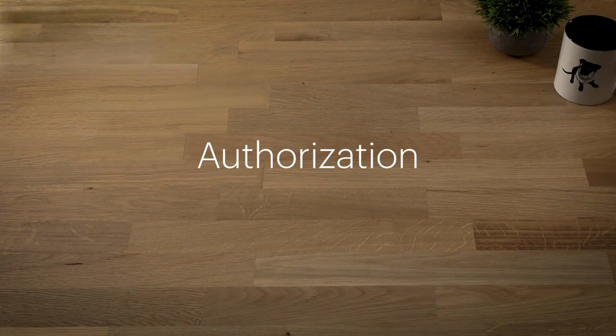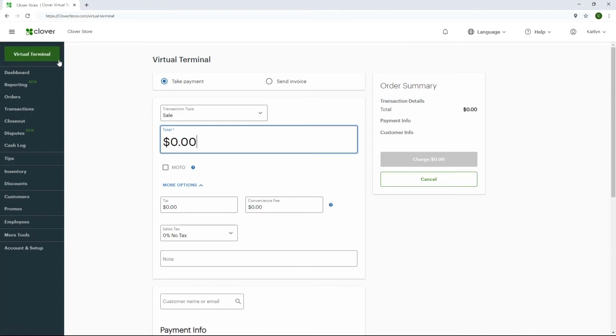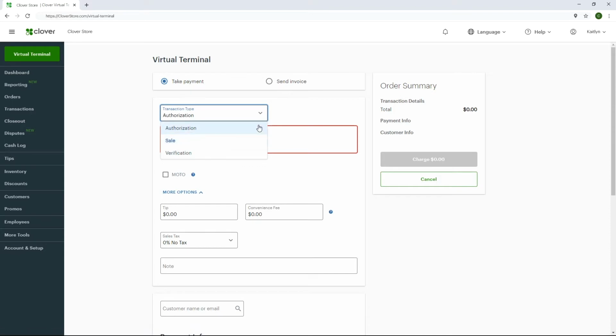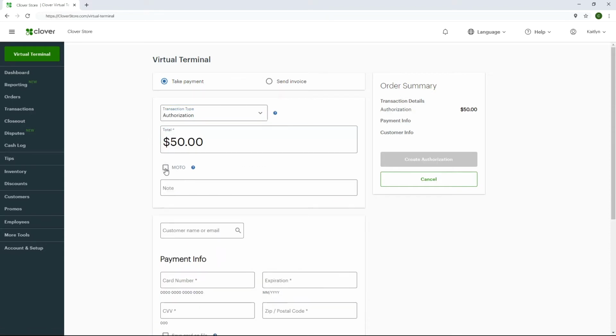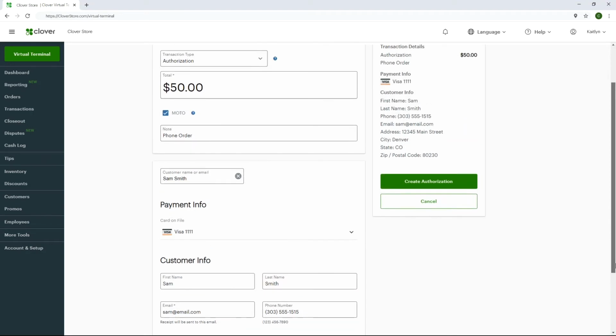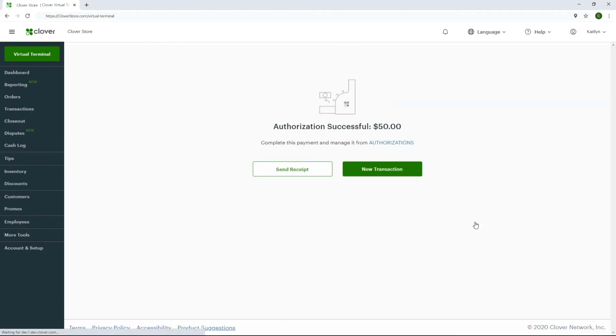An authorization holds a specific amount on a customer's payment card until you convert it to a sale. To create an authorization, select Take Payment and Authorization. Enter the amount and payment information and add customer detail, or use the search bar if the card is on file. Then select Create Authorization and send an email receipt.